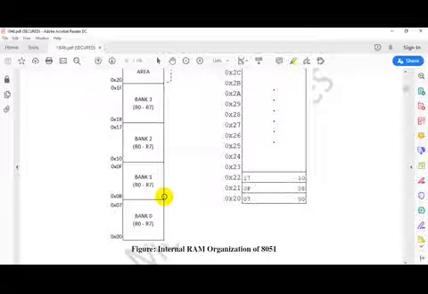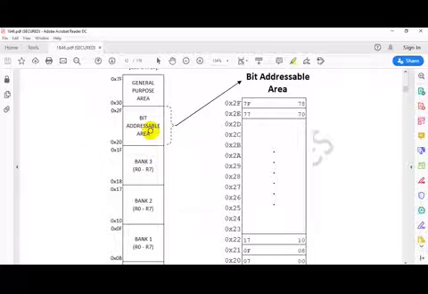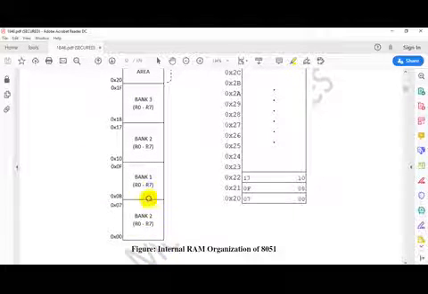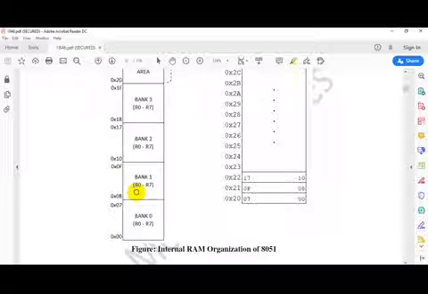The first point to be noted is stack is part of this memory itself. Second, functionally, stack is used for storing the information temporarily. How it is done, we shall see this later.